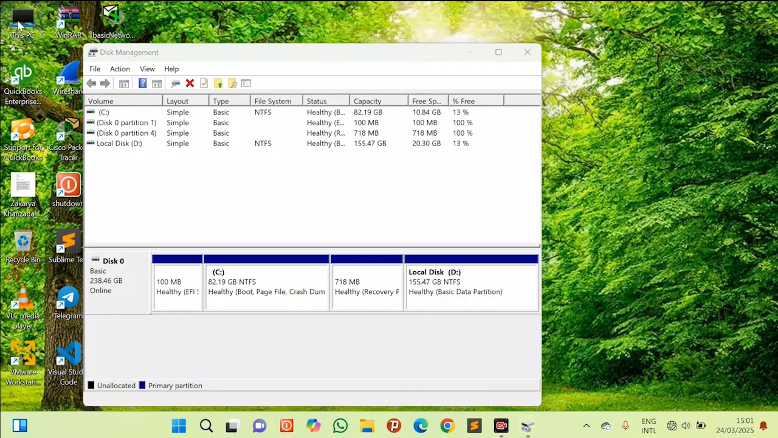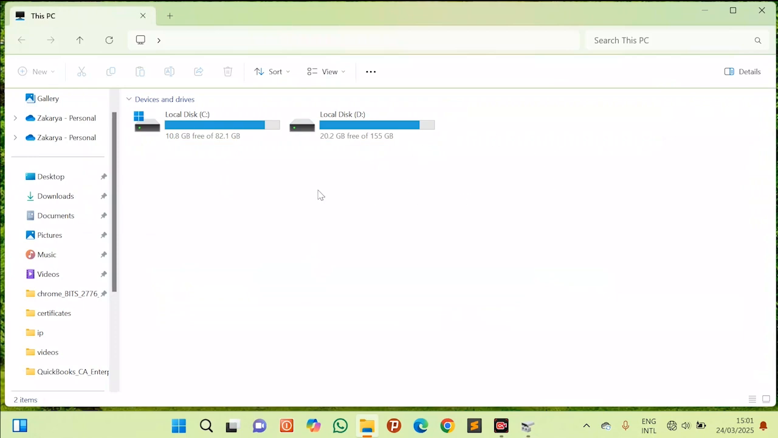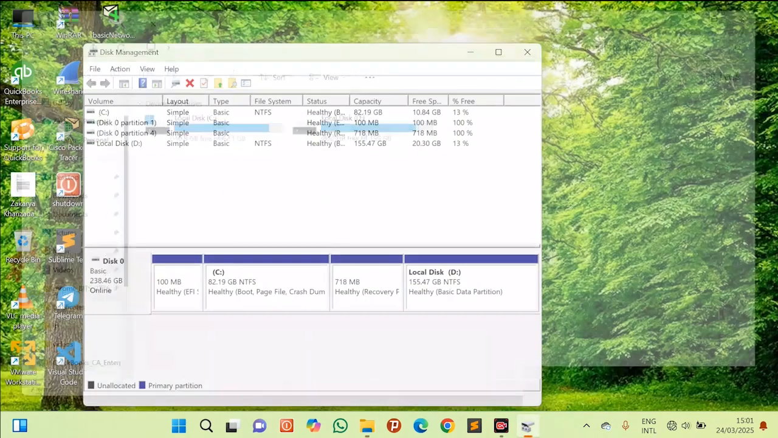If we click on My Computer or My PC, you can see the extra disk is totally removed from here. This is all from this video.